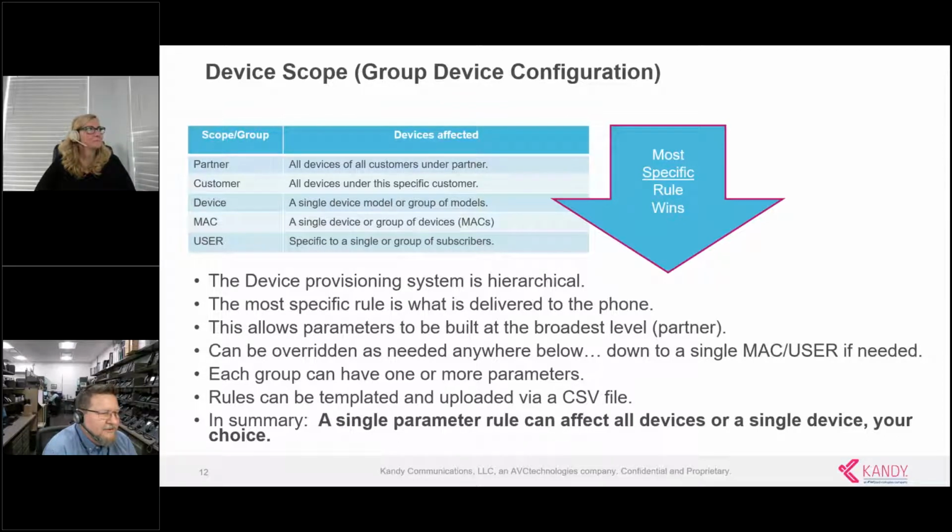So this is showing the scope of the group device configurations: partners, customers, device, Mac, and user levels that we discussed earlier. It's hierarchical, top down, so think of it as the closer to the device or the closer to the subscriber, that's the most specific rule, and so that one takes precedence. You can have multiple parameters, and the rules can be templated once they're developed so that you can apply them easily. And do remember, a single parameter rule can affect all devices or a single device. It depends on how you want to apply it.